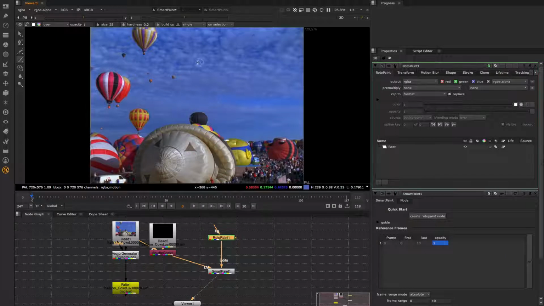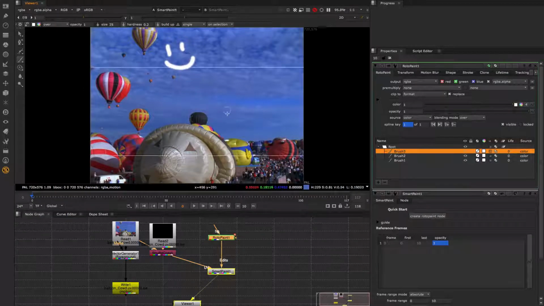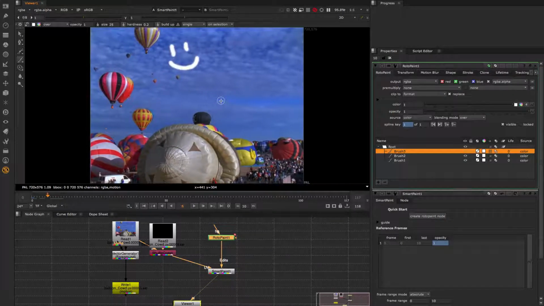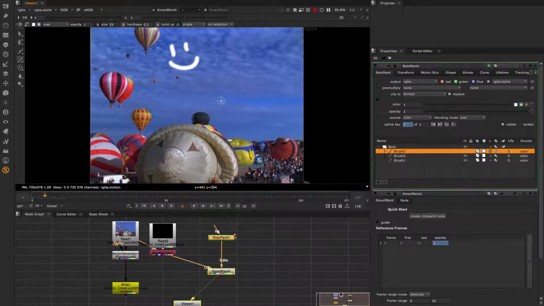So now that the warp data has been rendered, we have our keyframes, we can actually start painting straight away. So I can paint a smiley face there. And if I now skip throughout the shot, you can see that between frames 0 and 10, that smiley face is now sticking. So that's exactly what we want.